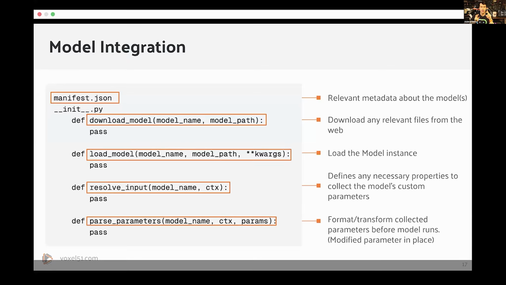And we have two more that are more important: resolve input and parse parameters. Resolve input: think about what my model needs as an input from a user that I need to ask the user, and you put it here. Like if you need to define specific classes, or one of the inputs of your model is the classes, you can add it here. This is resolve input, very simple.